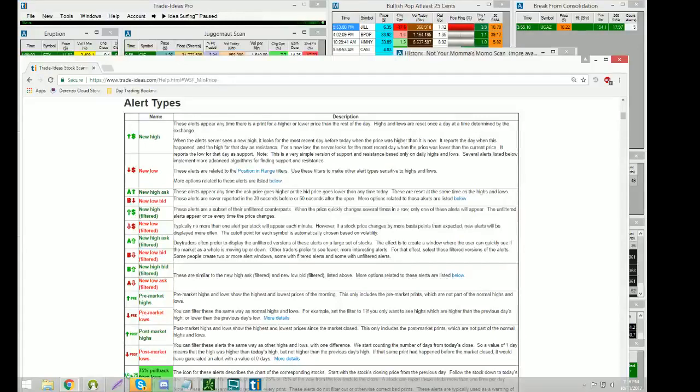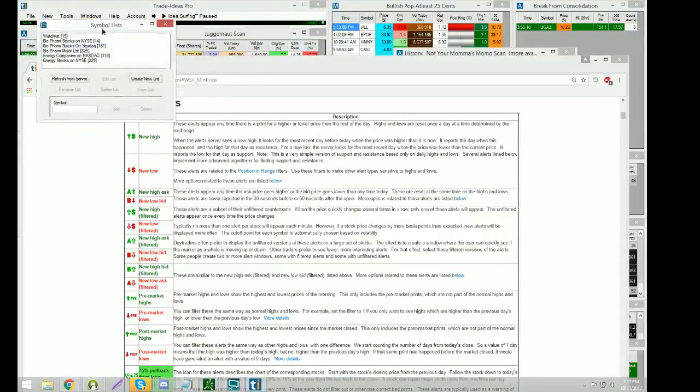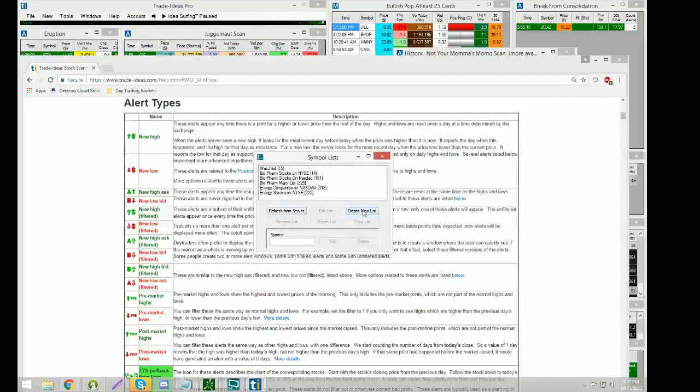Okay, can I load one into the symbol list? Sure. We're going to go to Tools, go to the symbol list, and you're going to see this. So, what am I going to do? I'm going to create a new list. We're going to make a list of 25 random stocks. You can make this whatever you want.